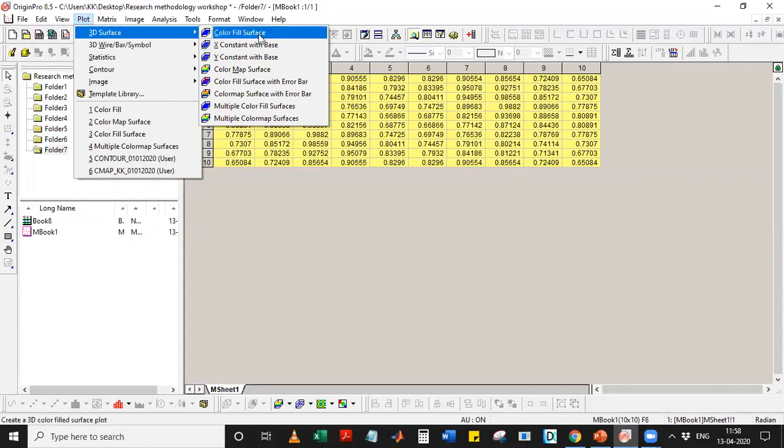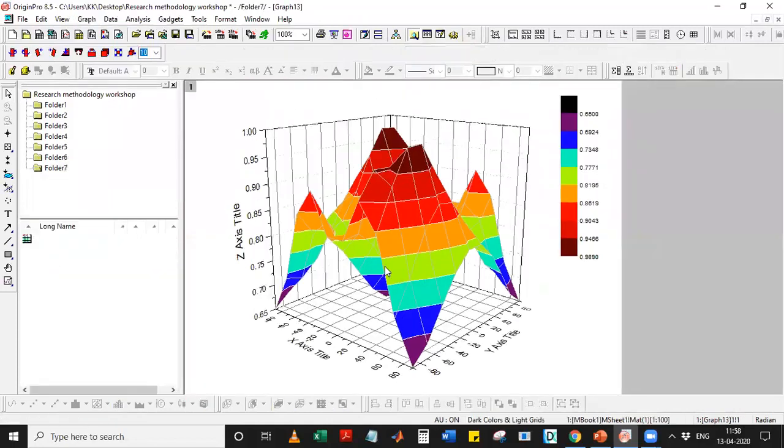It is a 3D diagram with no distinct color map. But if you want a diagram with a distinct color map, you can choose this color map surface. So I will click on this, and it will look something like this.